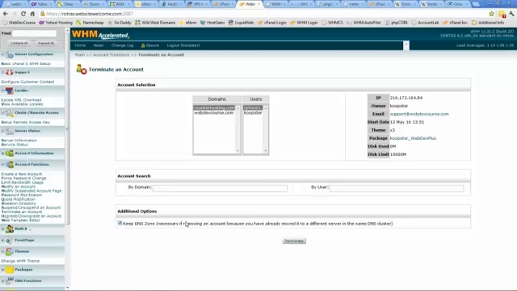So if you know that you need this, then you know to check it. If you don't know if you need to check this or not, you probably don't need to check this. Normally it's not checked, and you just hit terminate and they're terminated. I need this account for a little longer, so we're not going to terminate just yet.